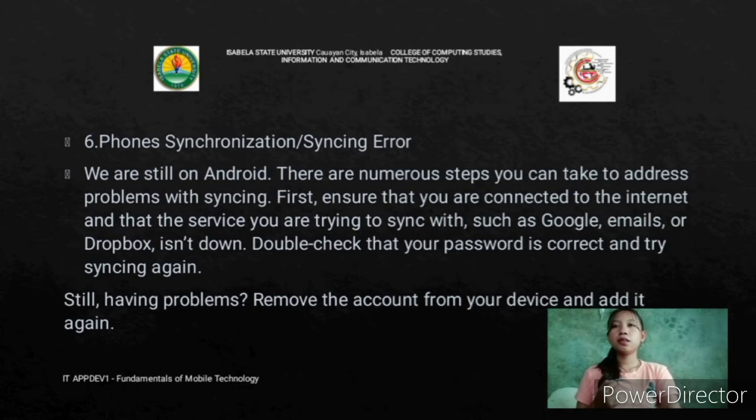Phone synchronization or syncing error. We are still on Android. There are numerous steps you can take to address problems with syncing. First, ensure that you are connected to the internet and that the service you are trying to sync with, such as Google, email, or Dropbox, isn't down. Double check that your password is correct and try syncing again. Still having problems? Remove the account from your device and add it again.